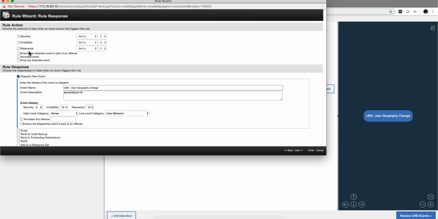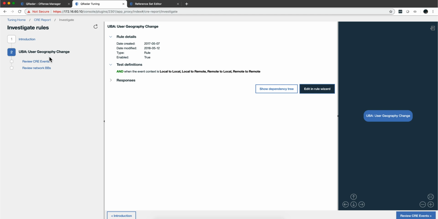As you see in here, this rule does not. It doesn't have here "ensure that the detected event is part of an offense." And that's very common on the UBA rules because they don't fire offenses. They are at risk of this, in this particular case, the sense value equal to a particular user. So again, one example in which, if you want to tune your noisy rules that generate a lot of events, this is the place for actually doing it, versus the other tile in which you see the rules that are the most active. So this, I think, explains well the difference between the two.